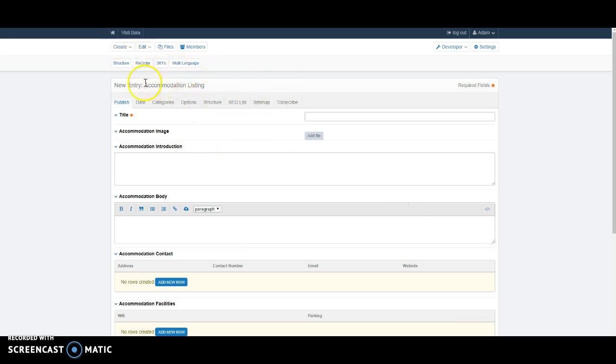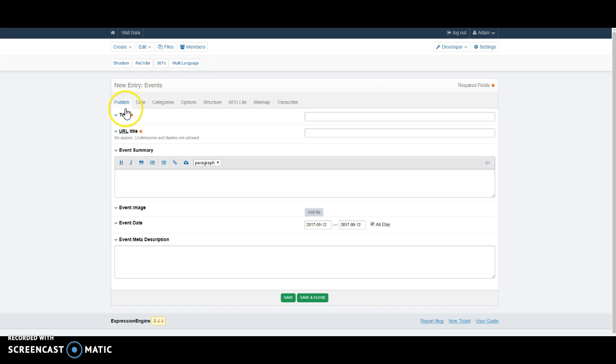And obviously different channels will have different publish pages. So in the case of accommodation listing, this has obviously been tailored towards an accommodation listing. If we were to go in and publish a new event, say if we wanted that, then this just has an event summary, an event image, and a date. Just the main ingredients, if you like, to publish for that channel.